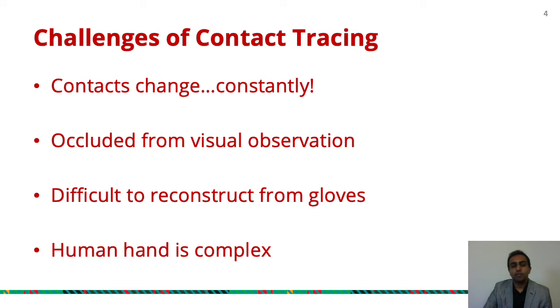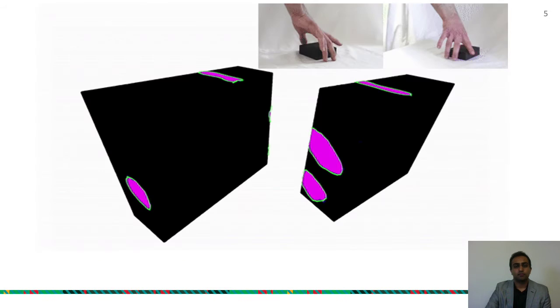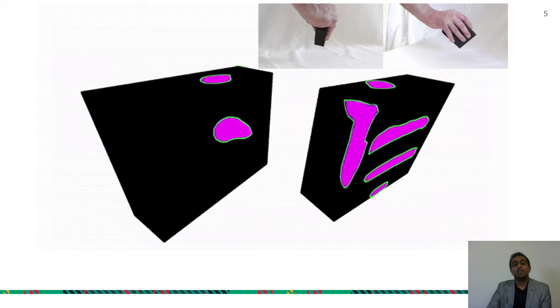And this is understandable to some extent because object surface contacts are difficult to capture and even to reconstruct. These contacts constantly change, are occluded from vision-based tracking methods, are altered and difficult to reconstruct from tactile sensing gloves, and are further complicated by the natural complexities of the human hand. But capturing and tracing these contacts would yield valuable information.